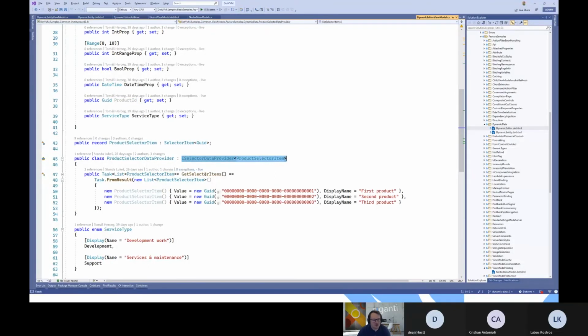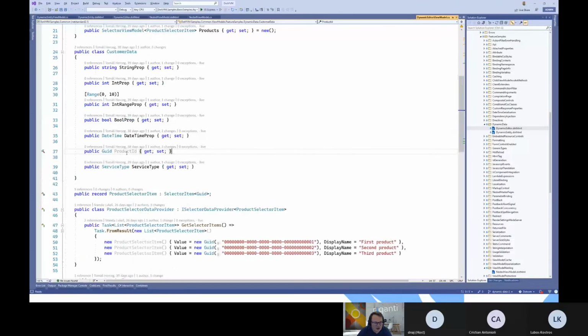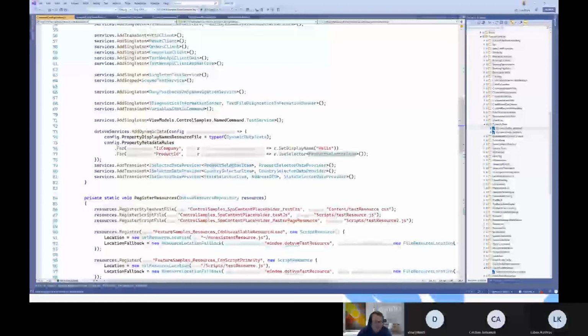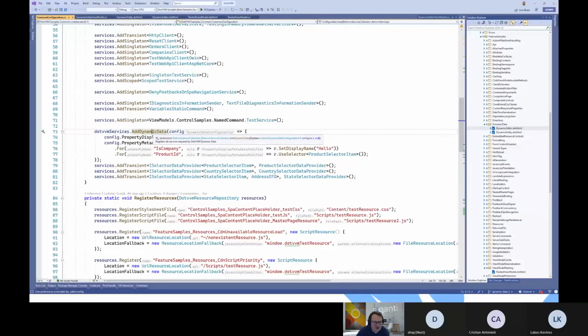So you need to define the service, you need to define the selector, and then it will work. Also here, what's the connection between this product ID and this selector? I'm also interested in that it will be some global configuration, like here. When I'm registering dynamic data, I can specify some property metadata rules. Basically, if some property name is product ID, then I will use this product selector item.